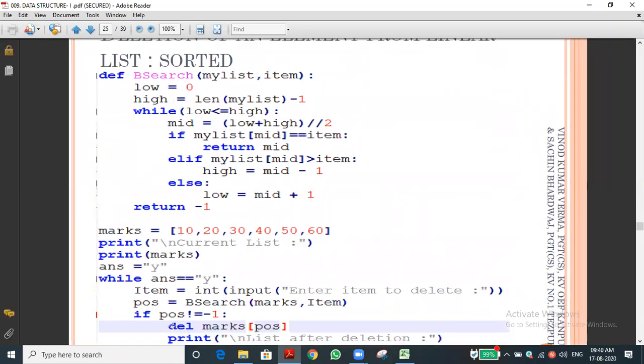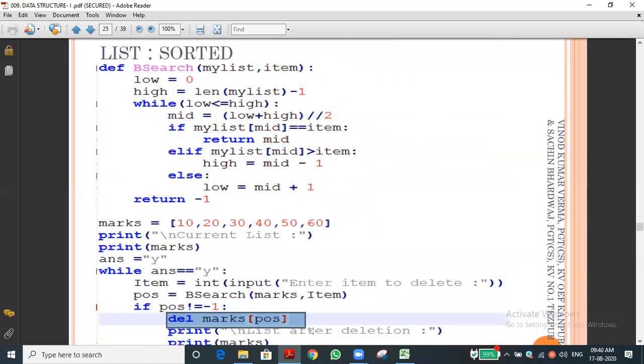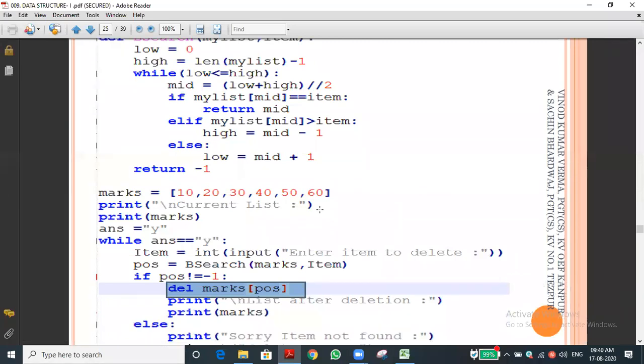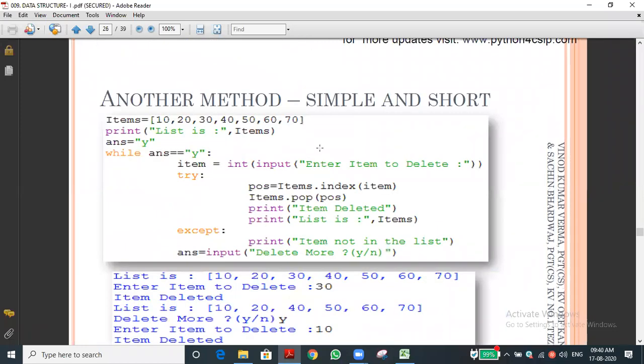I am highlighting one. Oh, I'm unable to highlight. Yeah, now I am highlighting. You can see this: del marks[position]. That is, by using the del command we can remove it. Or by using the pop method we can do it, either in binary search or the normal method. I will show another program. It is very short and simple.